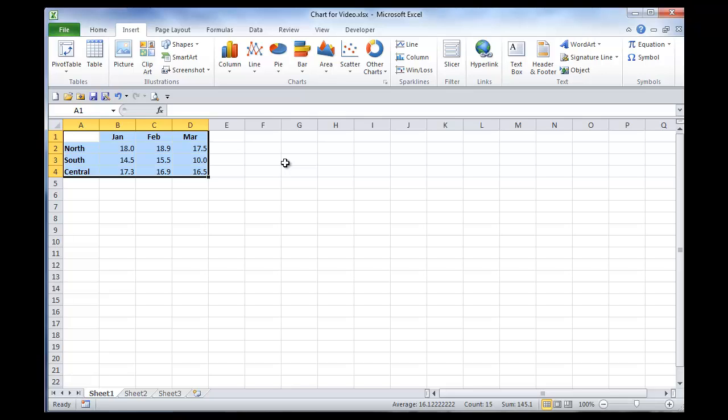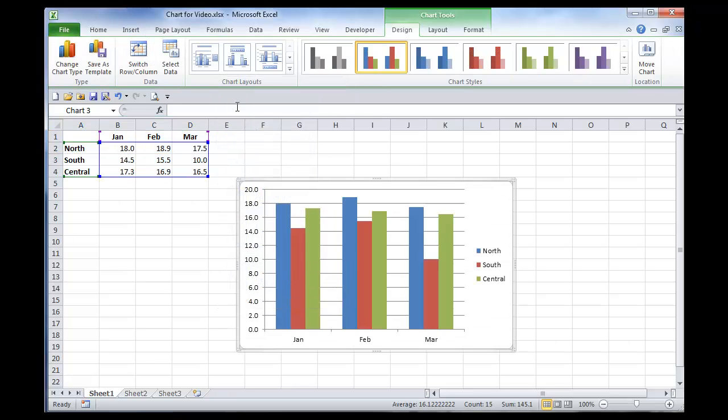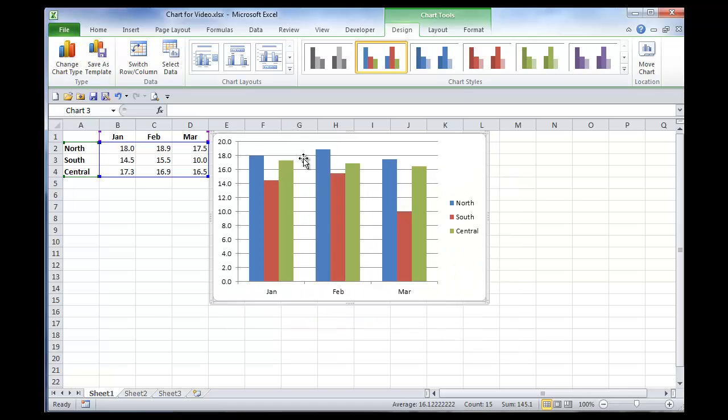Our data looks as though it would be best suited to a column chart, so click the drop down. There are 5 types of column chart: 2D, 3D, cylinder, cone and pyramid. For this exercise I'll select the first one, a 2D clustered column chart. Sounds posh, eh? Anyway, as soon as I click it, I have a chart. It's as fast as that.